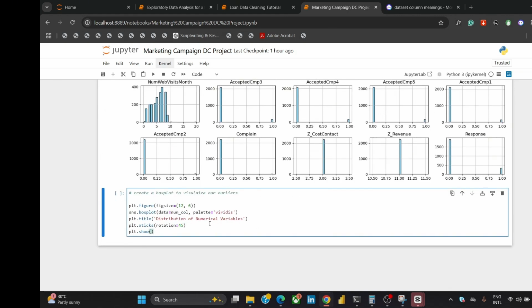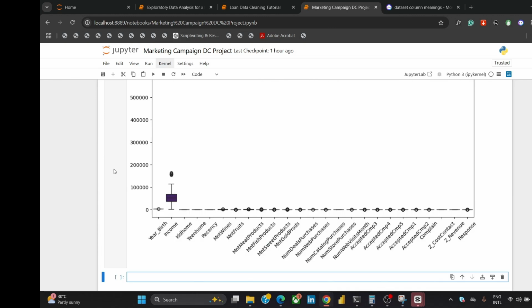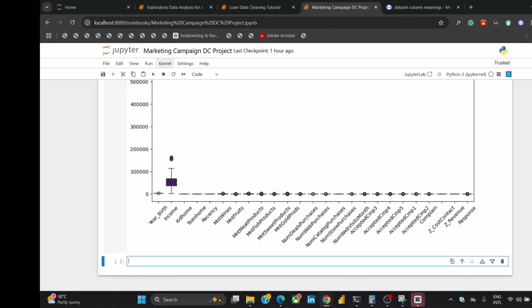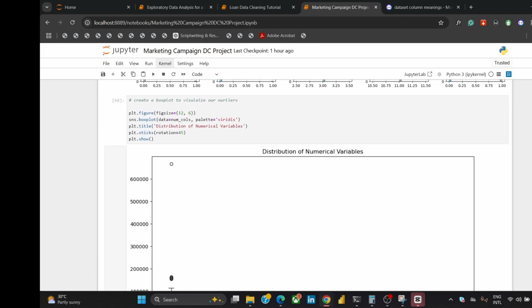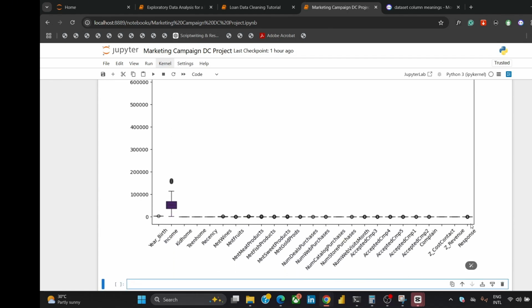Now let's go ahead and run this. And we wait for the results. So as you can see, this is actually the result, right? We have here. So as you can see, we actually have outliers, right? In most of the columns. Most of the columns have outliers, right?